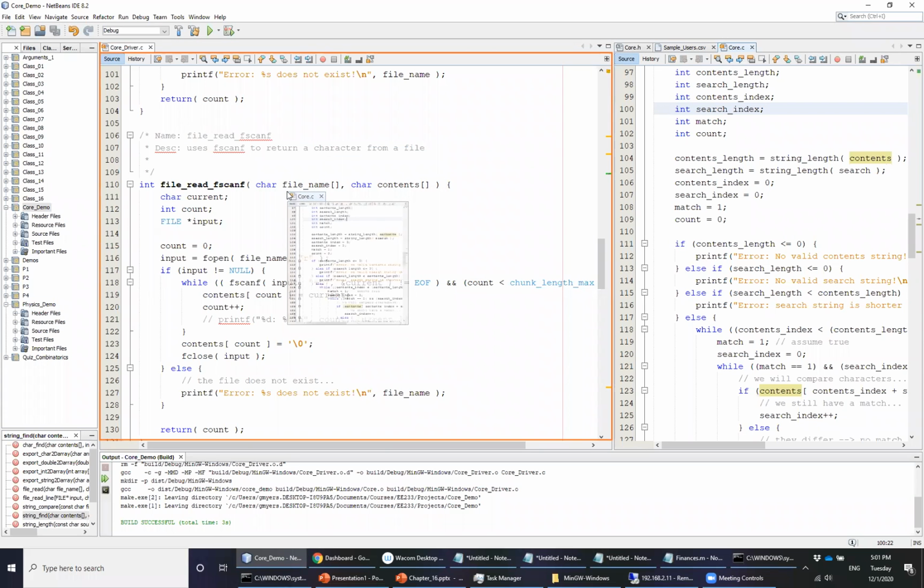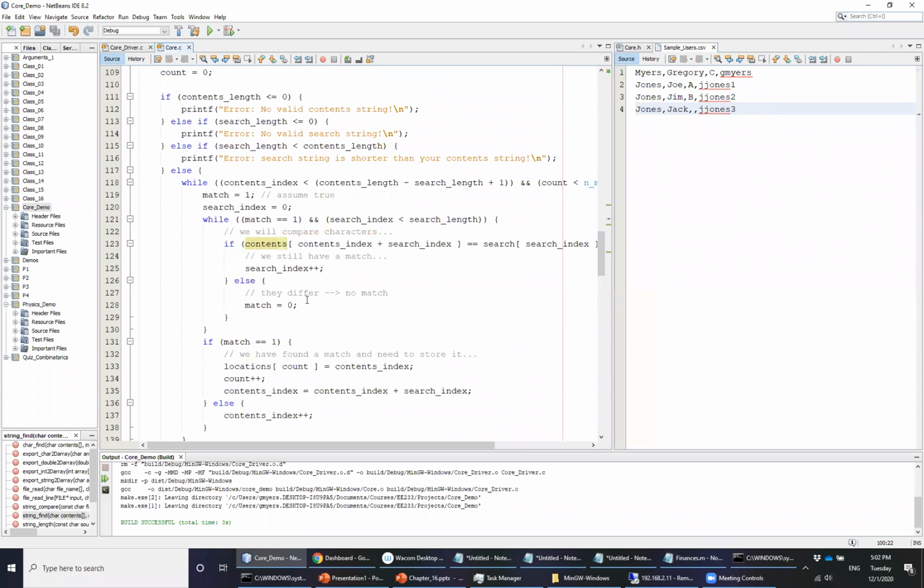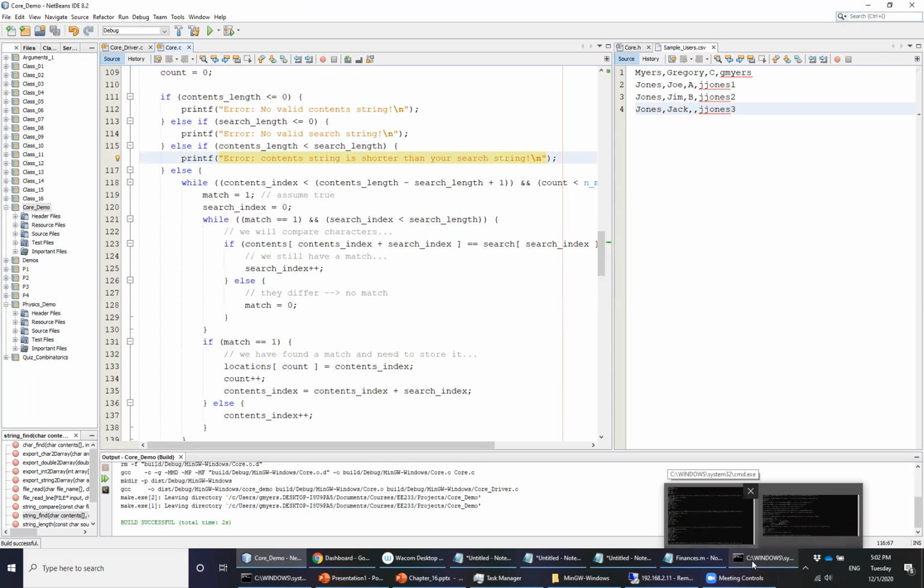All right, so let's go over to our core.c and we'll see where our problem is in our string find. So, yes, that's actually what we wanted here. I misspoke. We always want our search string to be less than our content string. How about if we try this way, our contents length less than our search string? Logic got me here. All right, so the content string is shorter than your search string. All right, let's go ahead and build this. It's good to know that our logic might have been wrong, but it was at least working.